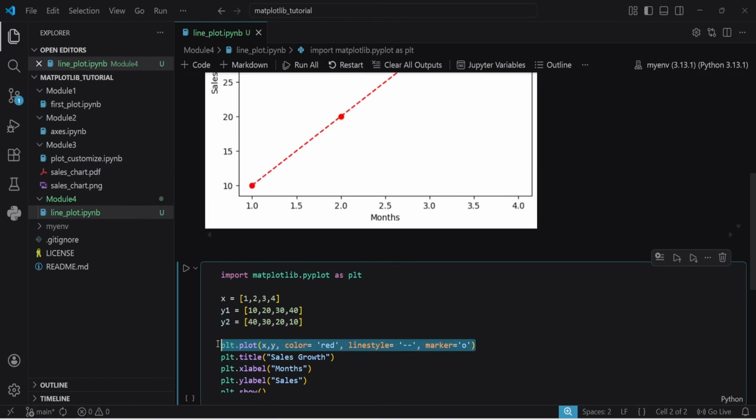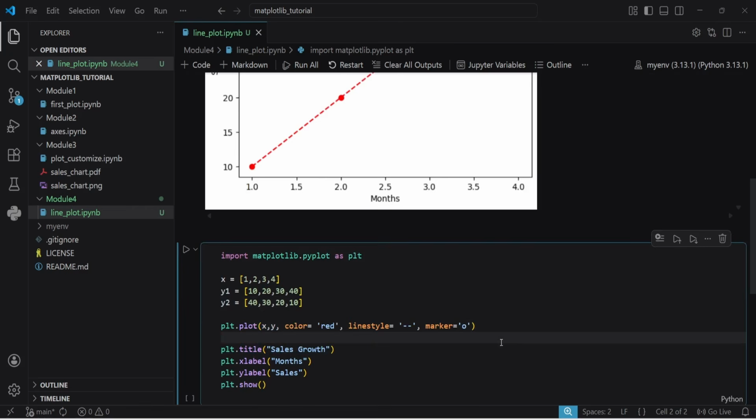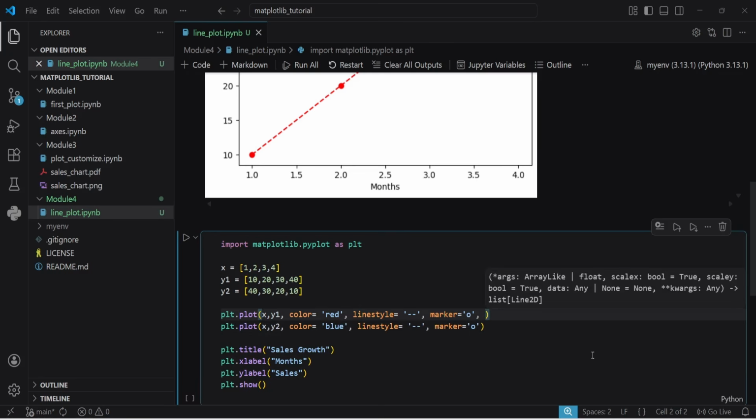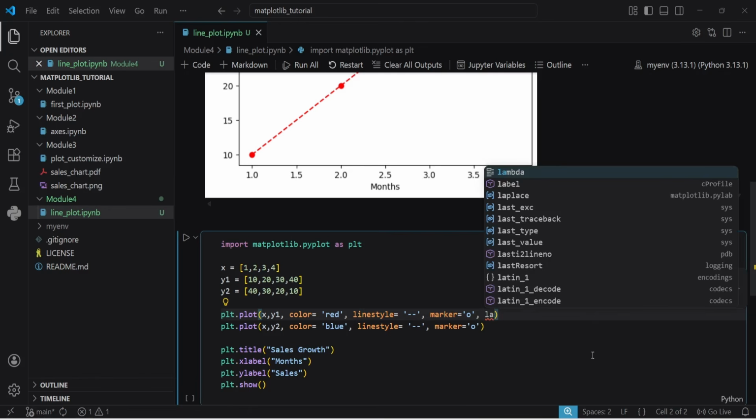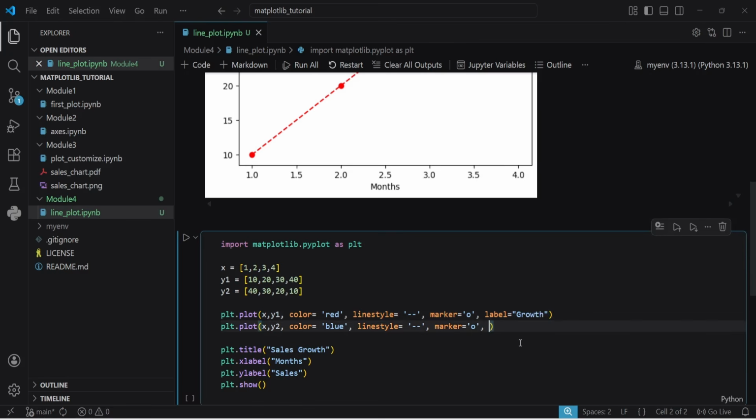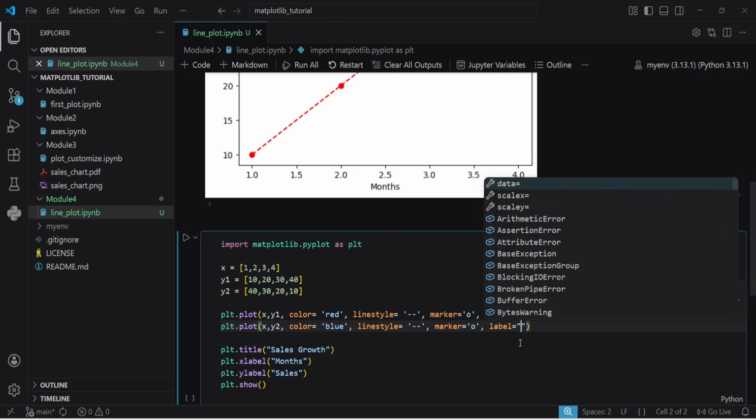Now I have to plot my second line as well. Okay, this is my first line and this is my second line. Here I have to pass x and y1, and here I have to pass x and y2. Okay, this is my red, suppose, and this is my blue. Okay, and I want to use my legend. So for that I have to mention label, right? Label, and this one I want to mention as growth, and this one I want to mention as decline.